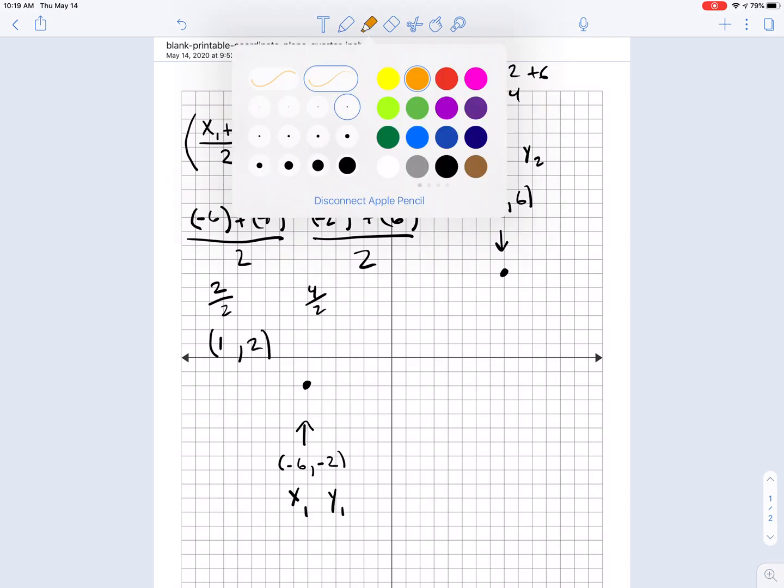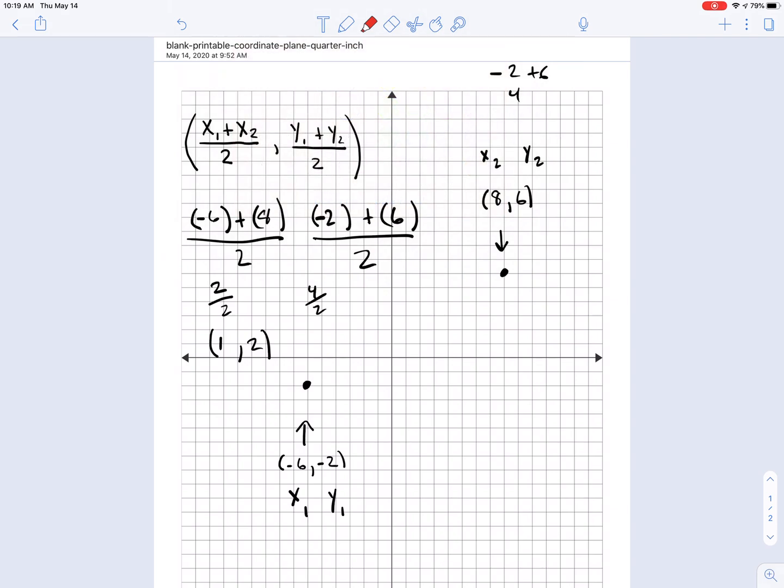And if everything worked out right, if I go to 1 and 2, whoops, really wanted to do that with red. Here we go. 1 and 2. Now, if I draw a line, it is right smack in the middle.